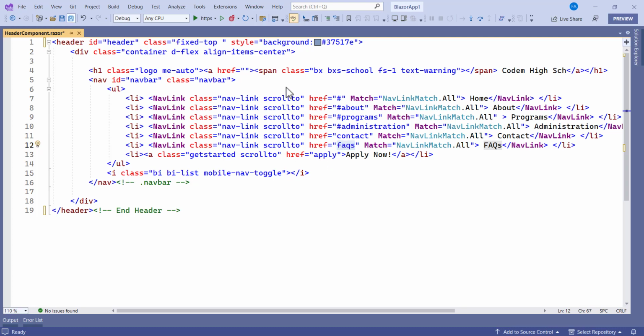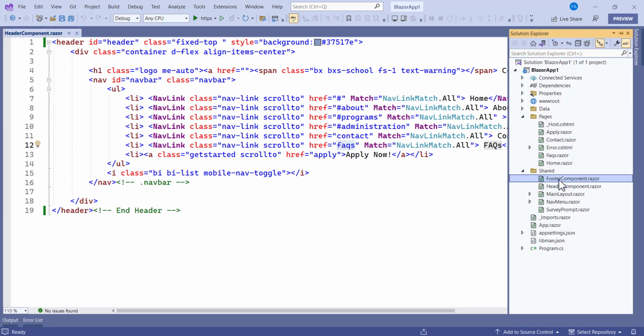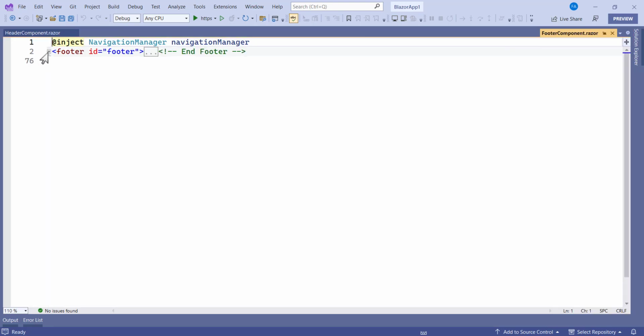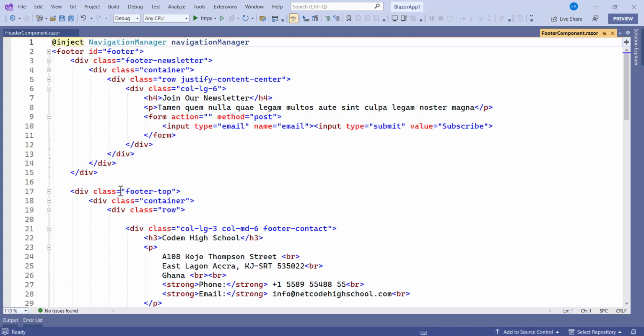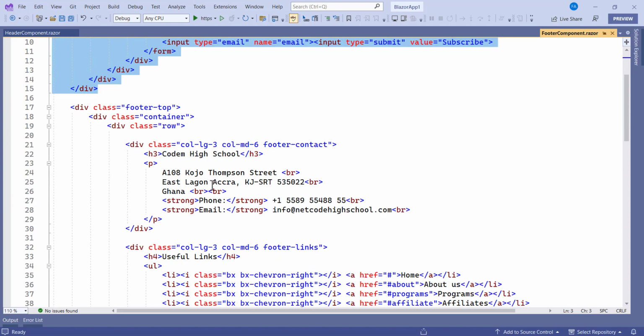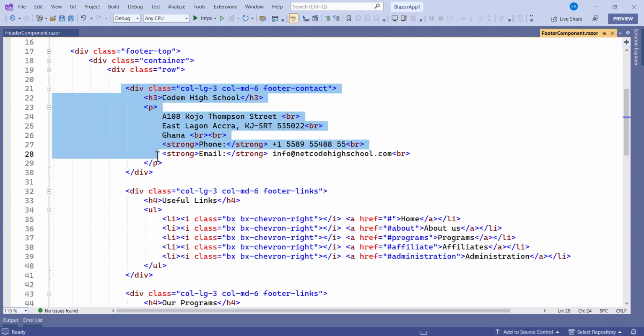Good. Now we have this, we can also go to the footer. We create a footer component, and let me also close this. So this is the footer component. We have newsletter, that's the first one here. Then we have our footer section.